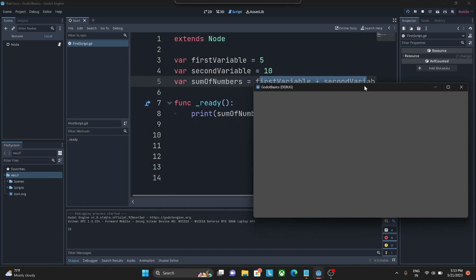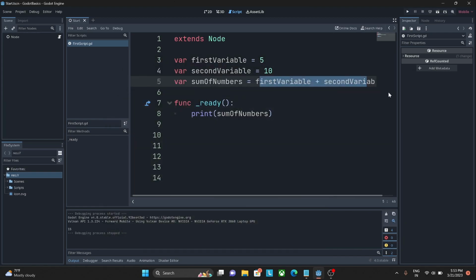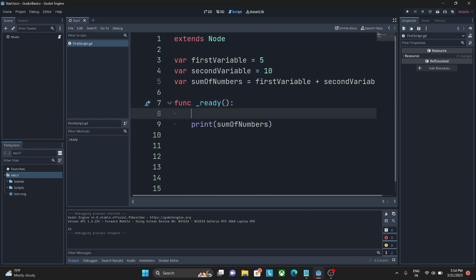Yes, so now this is also a valid statement, but I would suggest that you avoid this kind of initialization. Sometimes, if any of the variables that you are going to assign to the third variable is not initialized properly, or is not ready to have any operations performed over it, then in those cases you will face a runtime error. So just to avoid it, it is better to have it inside the ready function.